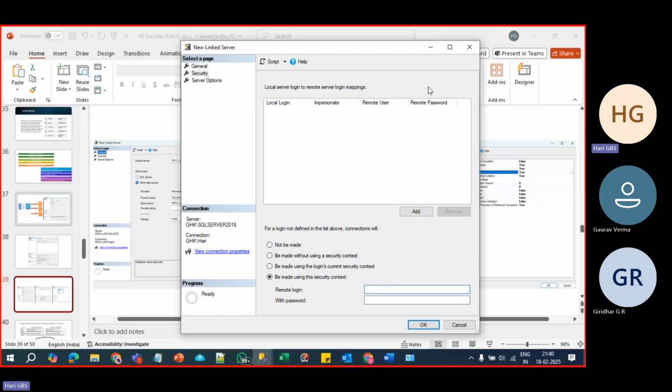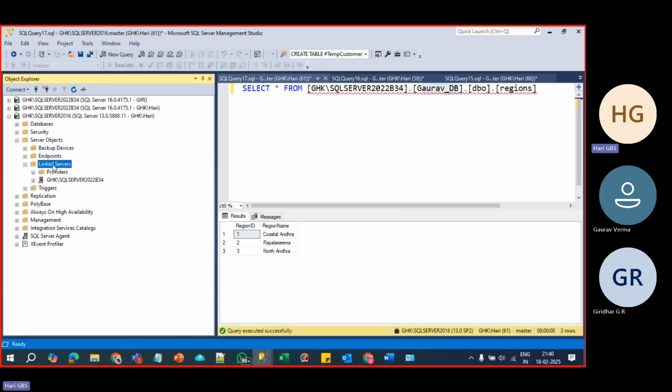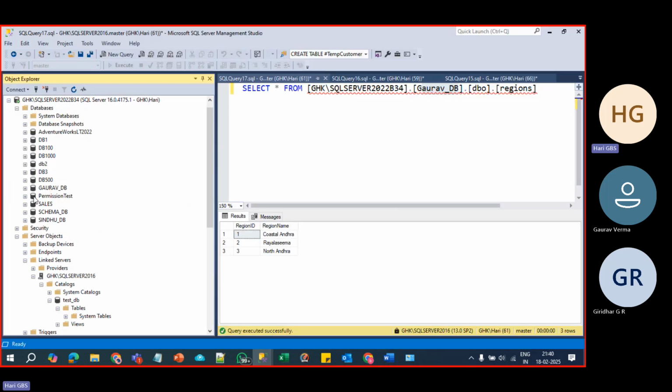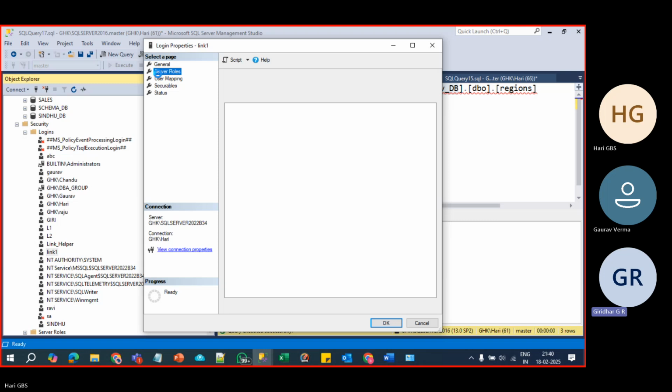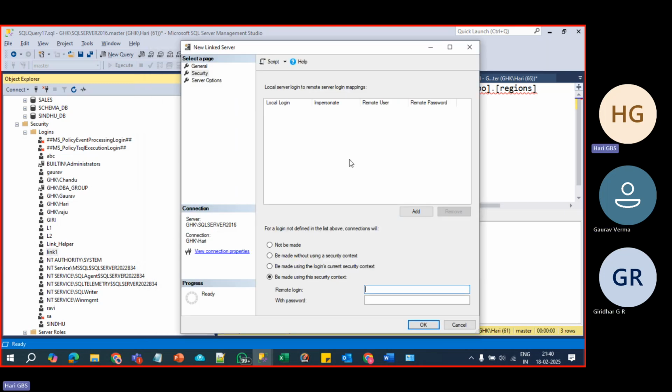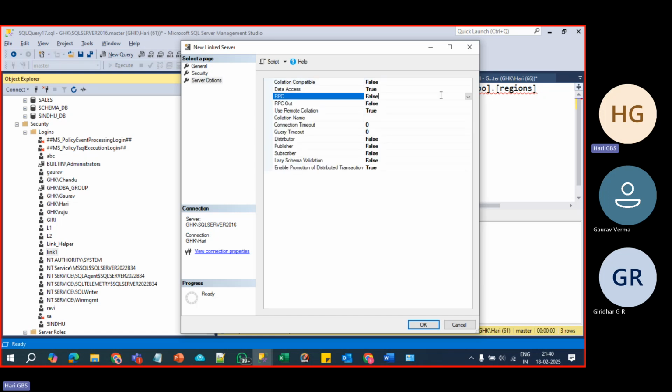What is the login available in this server? Server 34, go to security, logins. Which login is available here? Link one, right? We used link one. Fine, so I'm choosing link one. Password is 1234. Go to server options. RPC, make it true. RPC out, make it true. Click on OK.